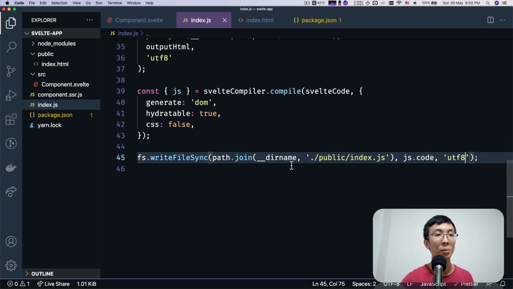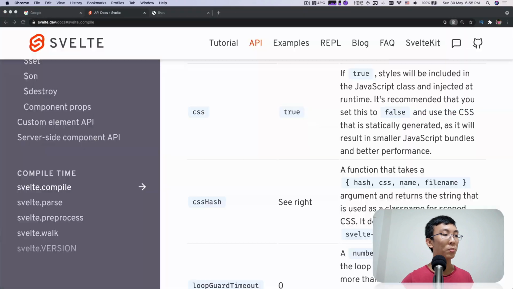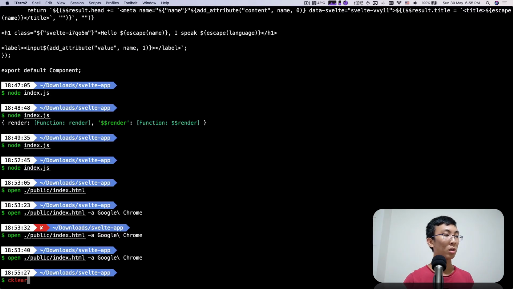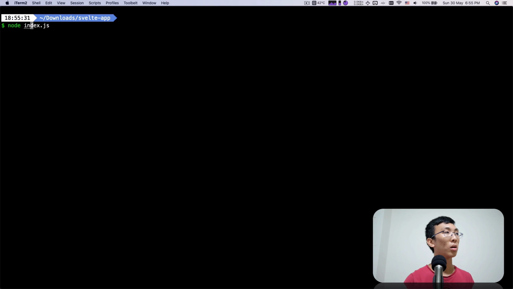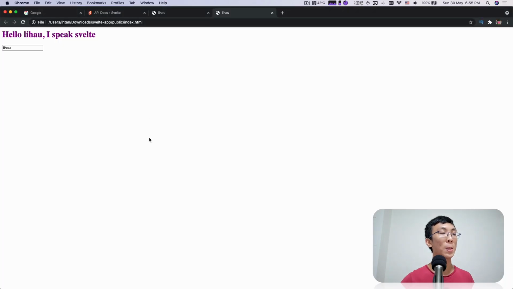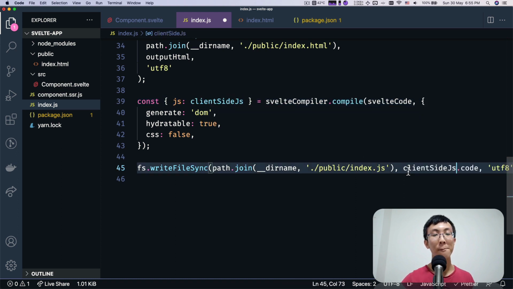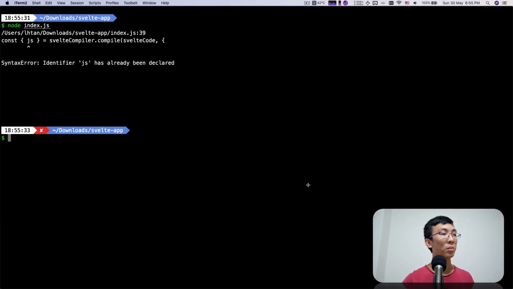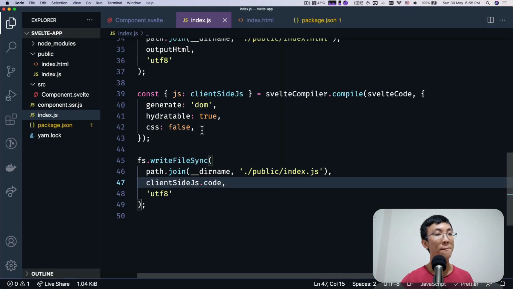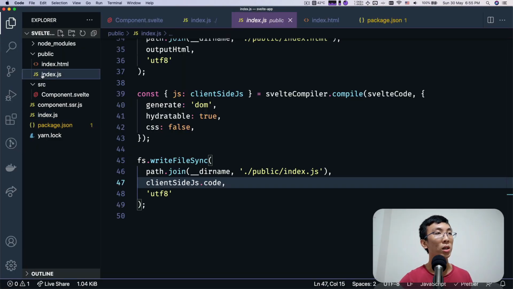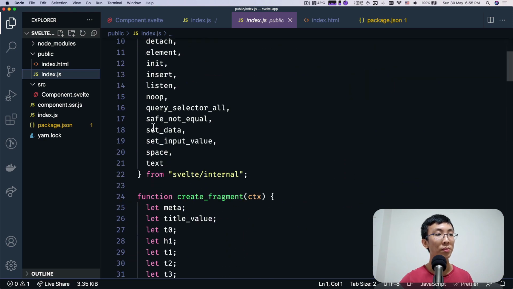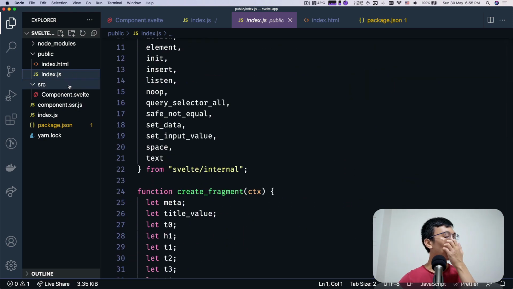Okay, now if you run this, oops, sorry. We have to rename this to js.client-side.js. Okay, going to build again. You don't see anything different yet, but we have a new file created over here, index.js, right?